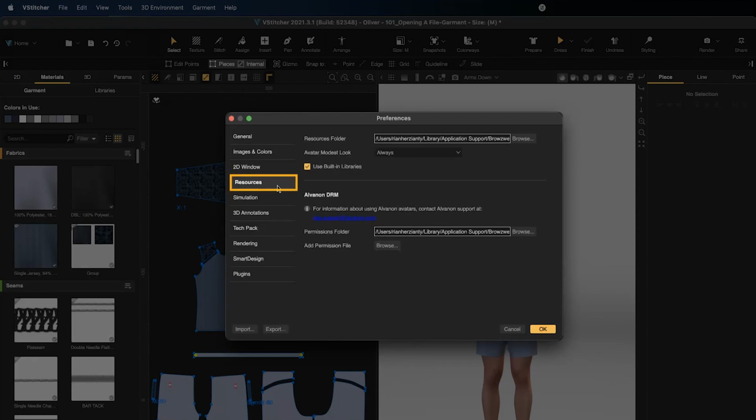Next is the Resources tab. We have selected Use Built-in Libraries, giving us access to the cloud libraries. We recommend setting Avatar Modest Look to Always. This makes sure that whatever file we open or import, the avatar shows with Modesty Look on. If you're using an Alvanon form, you'll need to add the path to your permissions folder and the permissions file. More information will be covered in a separate lesson.